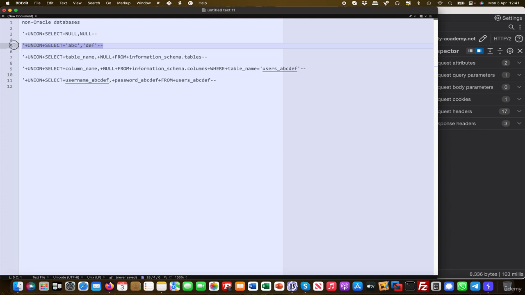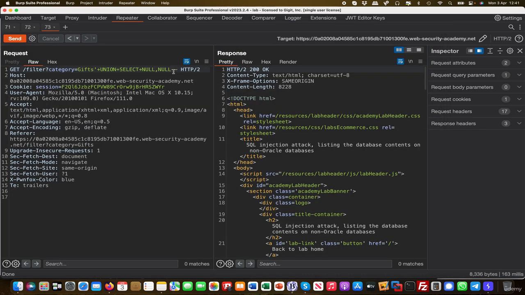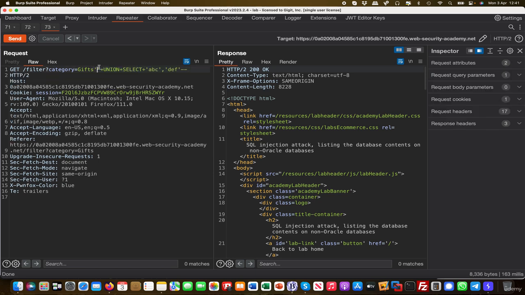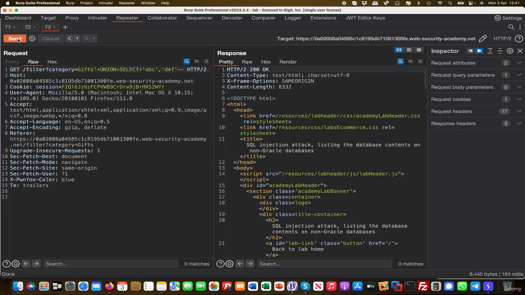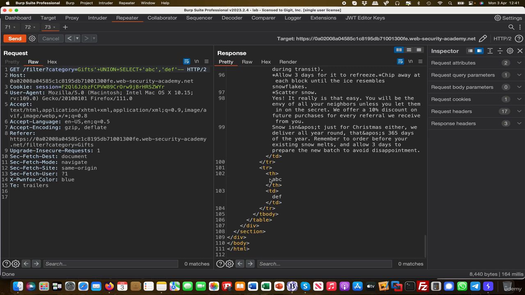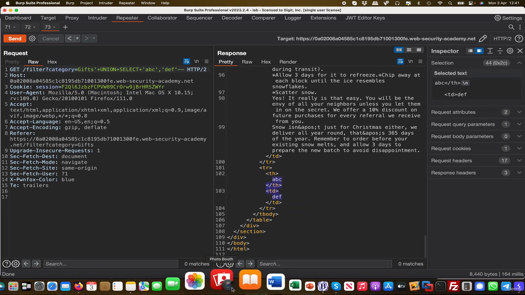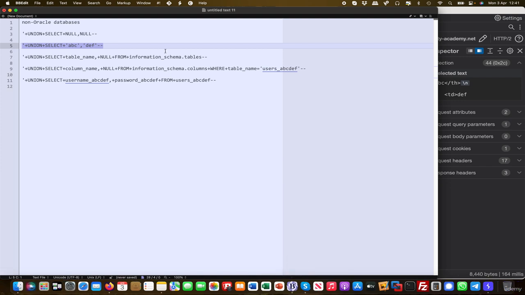And then I also want to see if any of these 2 can actually hold string data, right? So I'm trying that as well, and hit send, and yes, I'm able to retrieve the content here, A, B, C, D, E, F. So those are my first tests. Both of them can be used for data exfiltration.